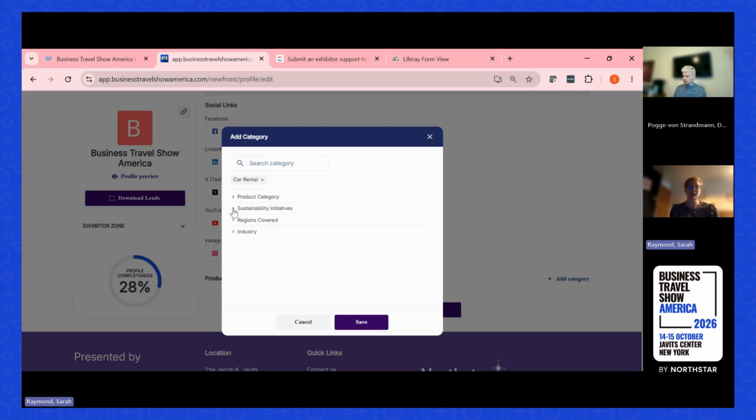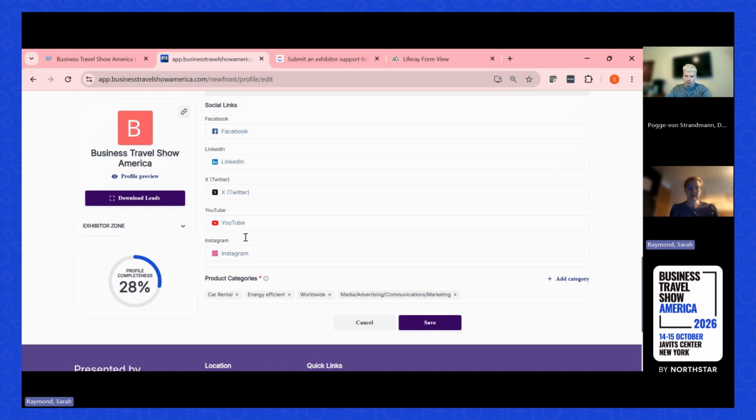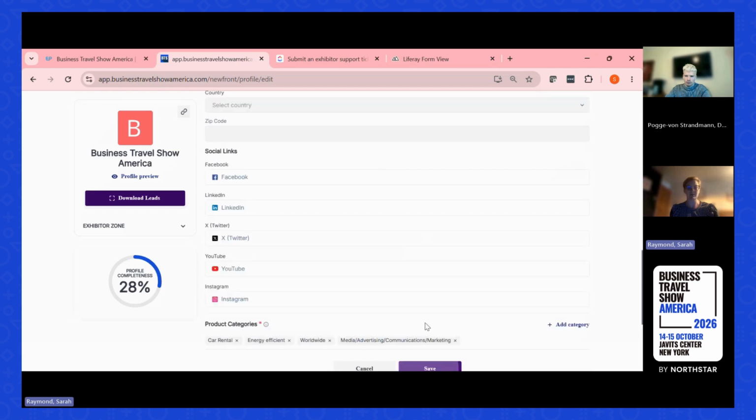So these all relate to the exhibitor filters and our recommendation system. So for when the buyers do get access, they'll be able to find you and access all of this information. So select any that apply to you. And then save. Once you've completed that information, again, you'll just need to save down at the bottom.